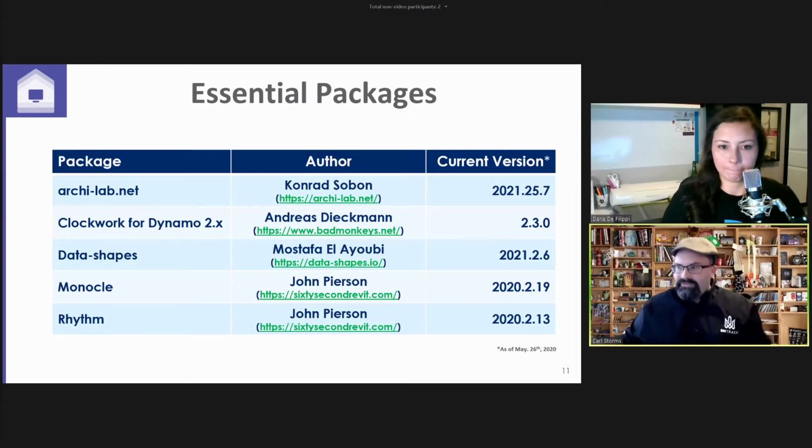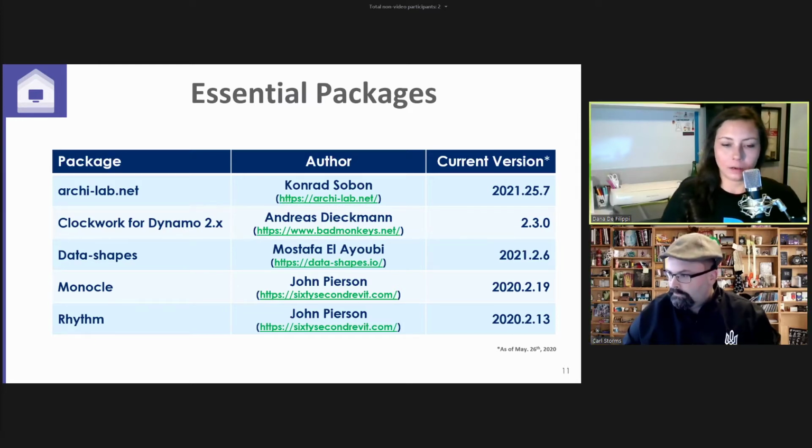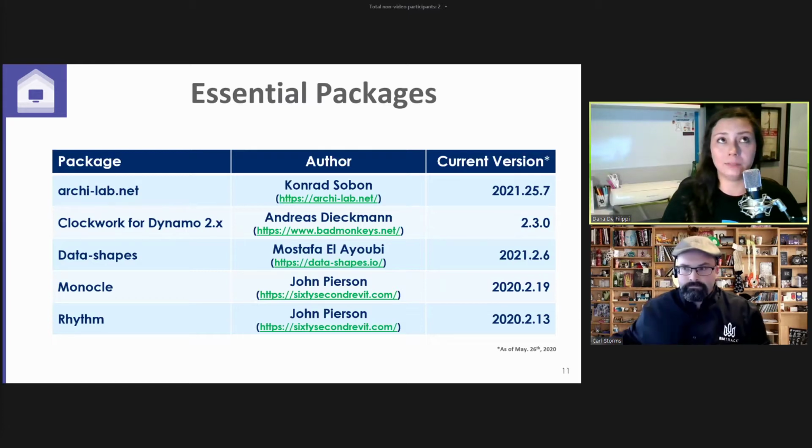What's on your 5 Desert Island Dynamo packages? Oh, ArchiLab definitely up there. I actually have found that Steam Nodes does some really, really cool stuff that I can't do in Python. Monocle, I'm right there with you. Even just the labeling of nodes and the version appending, I think that in itself sells Monocle.